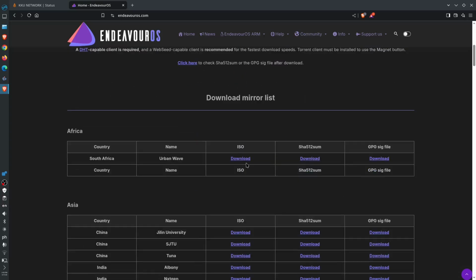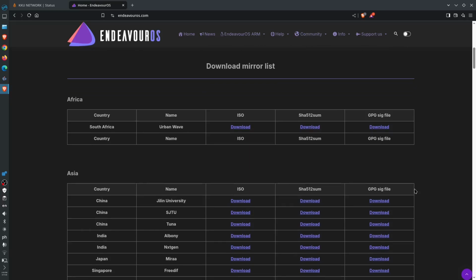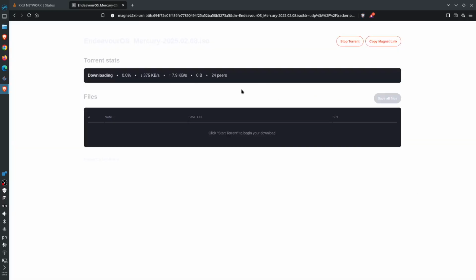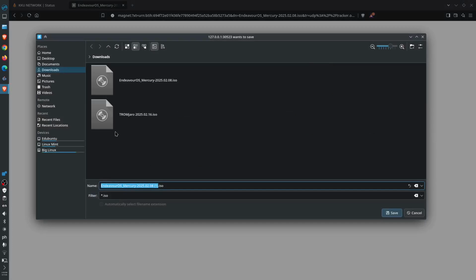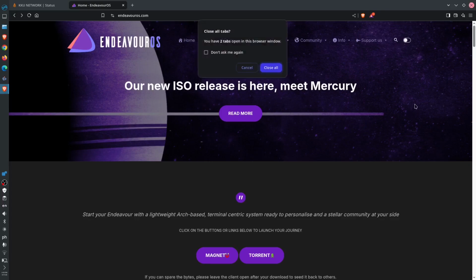Let's download. So this is based in Africa. Yeah, I think this is South Africa. Let's click this one. So you have all the options right here. So save file, and then just click and then save it. Okay, so let's close this one.